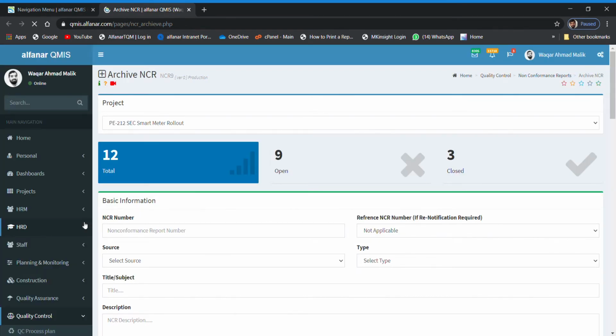Please note this archive feature is available for those types of NCRs which were raised and closed manually on paper-based forms. Those were not registered in QMIS. Or this feature is sometimes available with the power users, where they can edit or modify the NCRs that are already closed. So this is just an archiving feature.